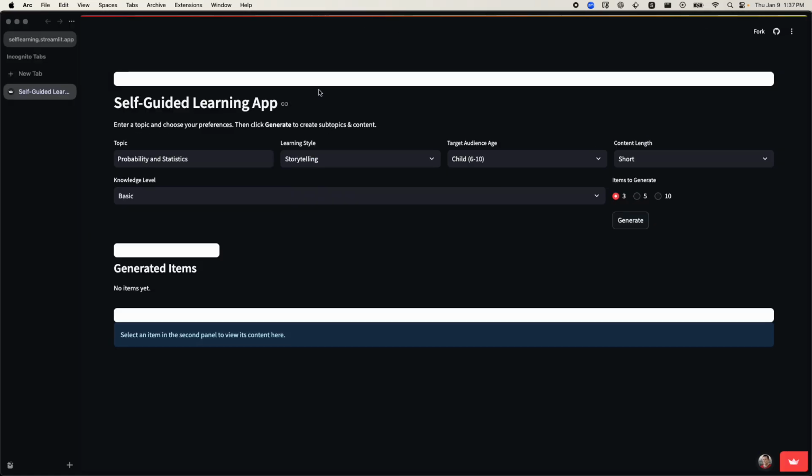But anyways, what you do is you come in here and you can choose a topic, learning style, a target audience, content length, and your existing knowledge level. You can type in something like, let's do machine learning, learning style, analogies and metaphors. Let's do a teen. Let's do medium content length, basic knowledge level. I can choose how many items I want to generate. This is going to basically create subtopics in this topic and then build some educational content for it. So let's go ahead and do that.